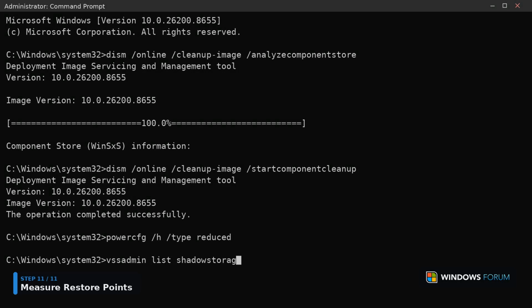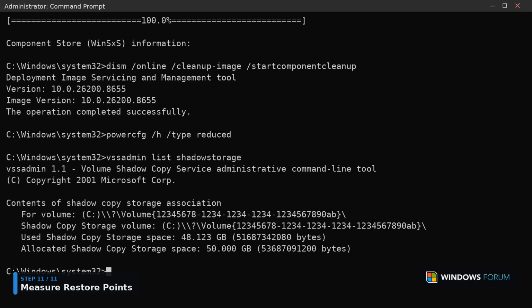Finally, you measure how much space System Restore is reserving for shadow copies. In the elevated command prompt, you run vssadmin list shadowstorage, and Windows prints the used, allocated, and maximum shadow storage values for the volume. This tells you whether restore points are a major part of the missing space, especially on larger drives where a small percentage can still be many gigabytes. If no shadow storage appears for C, system protection may not be enabled for that volume, so the restore point bucket is not the space problem on that PC.